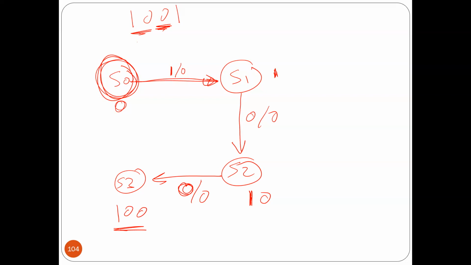This is the easy way. Once I come to here, and then I got another 1, what does it mean? It means I already detected the sequence. So now I have to go back and start over again to detect a new sequence. In this case, I'm going to go back here to start over again. If the input is 1, in this case I'm going to make the output 1.